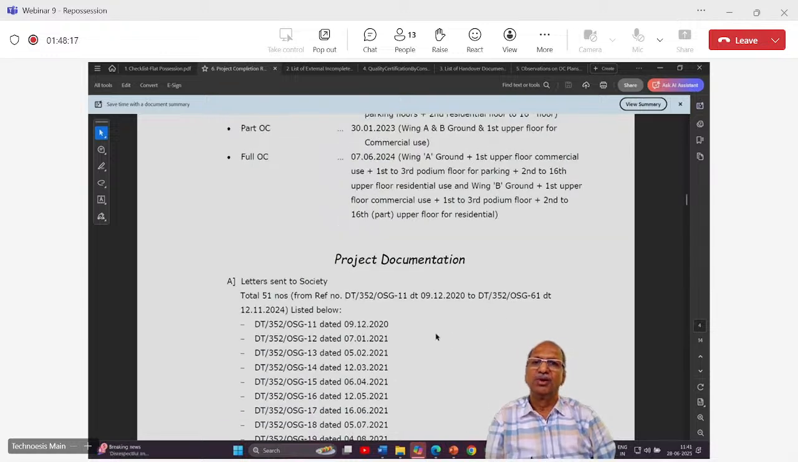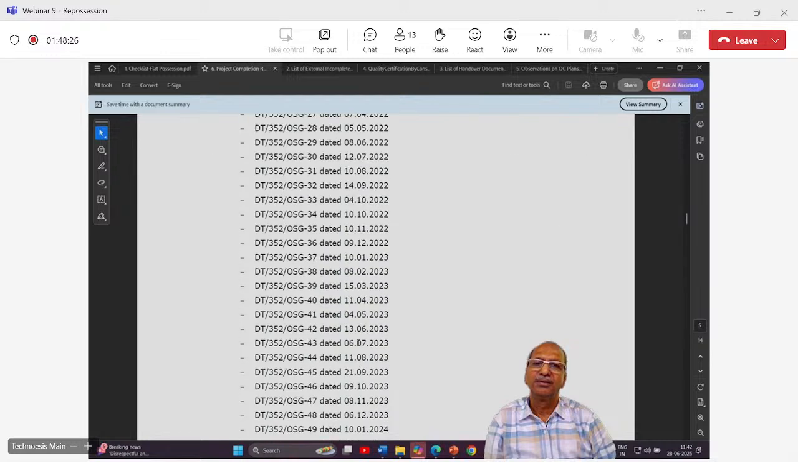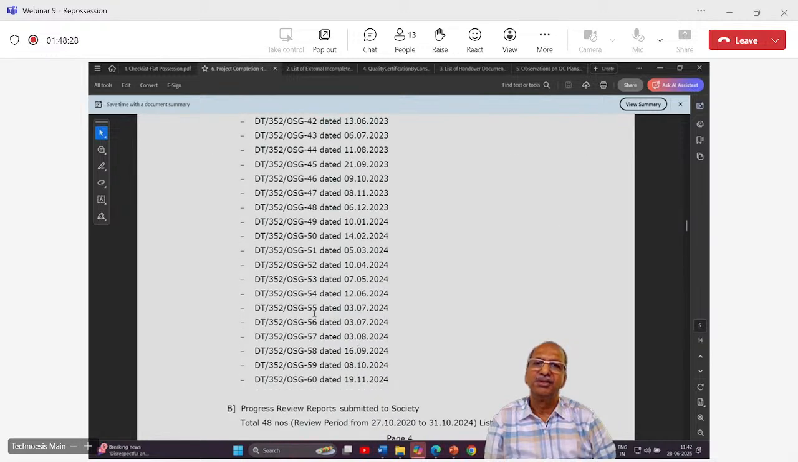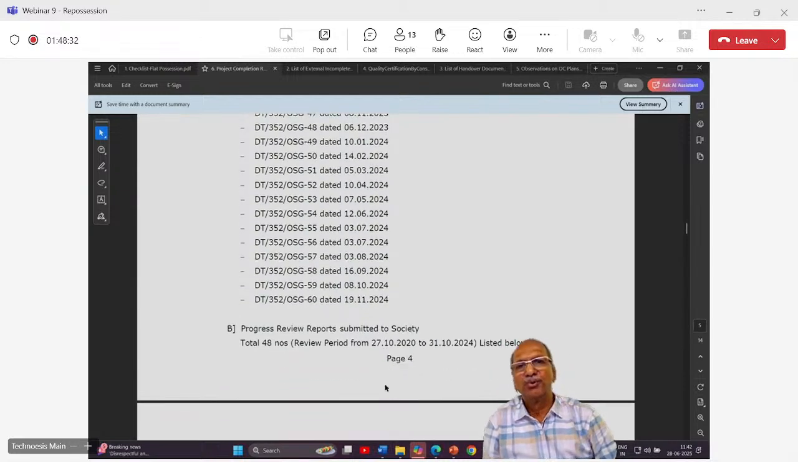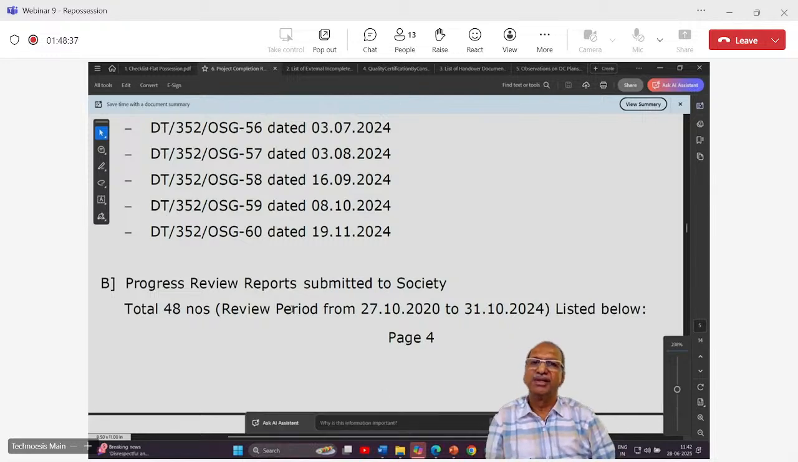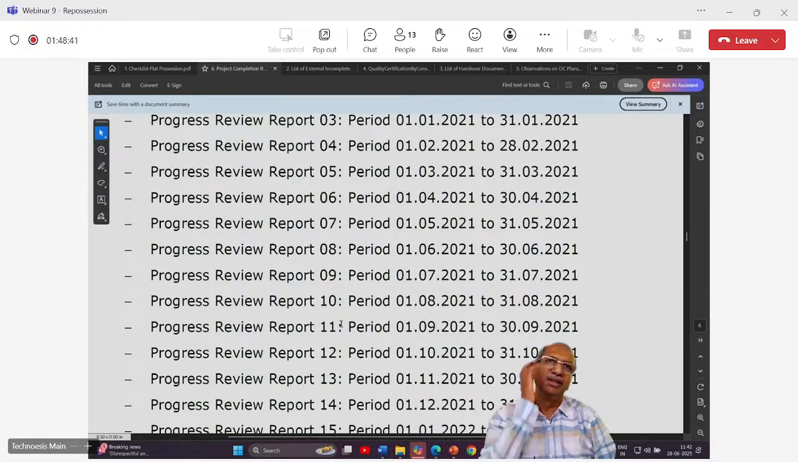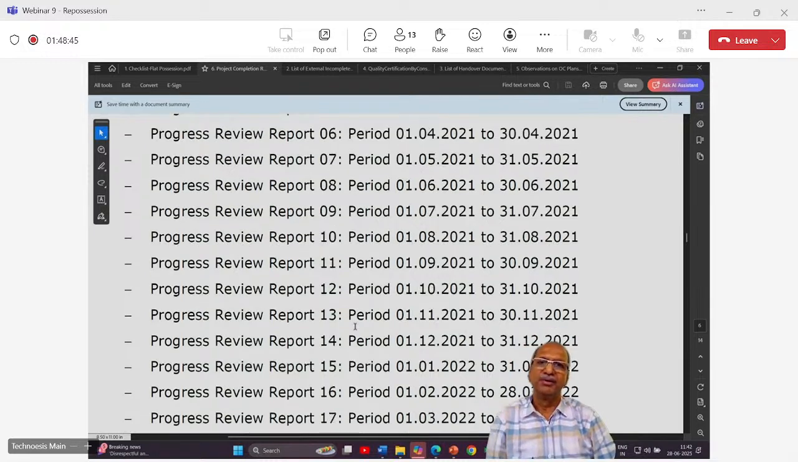Project documentation report. Letters sent to society. Okay. How many? 60. Progressive report submitted to society. For this, what you are looking at is a real document. Yes, it is not a demo document. This is a real document.